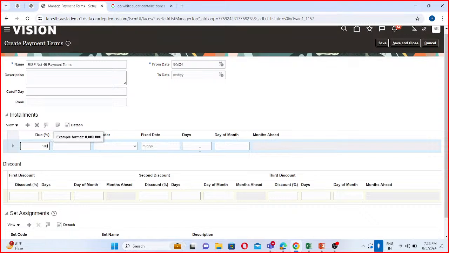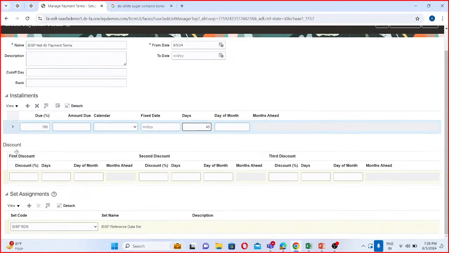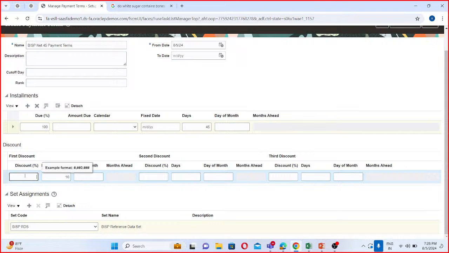Okay, so in how many days you are going to pay? In 45 days I am going to pay. So like this we can. Okay, so if there is any discount, then suppose in 10 days if I will give the payment, I will get 10% of discount. Okay, if the supplier will pay in 10 days, we'll give them 10% discount.